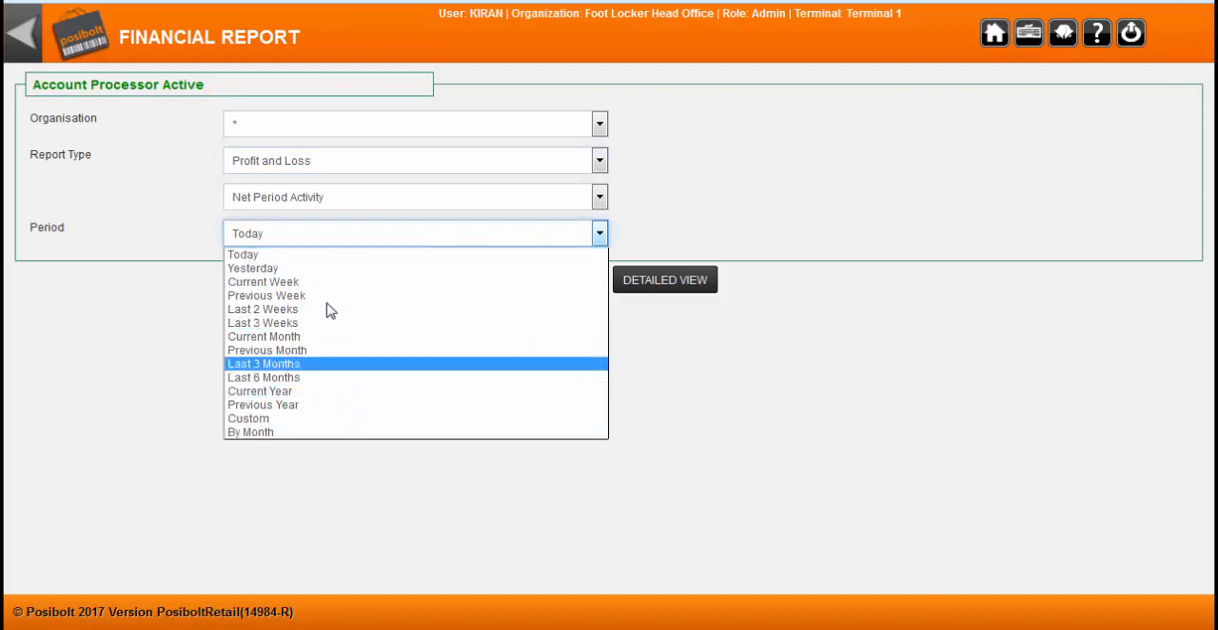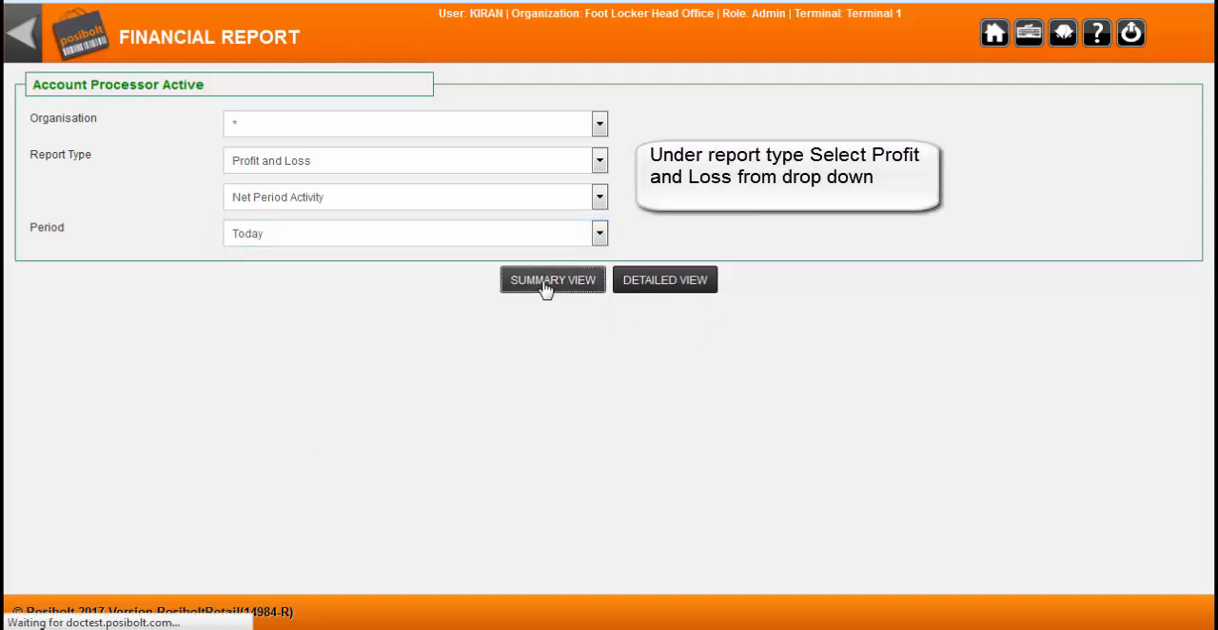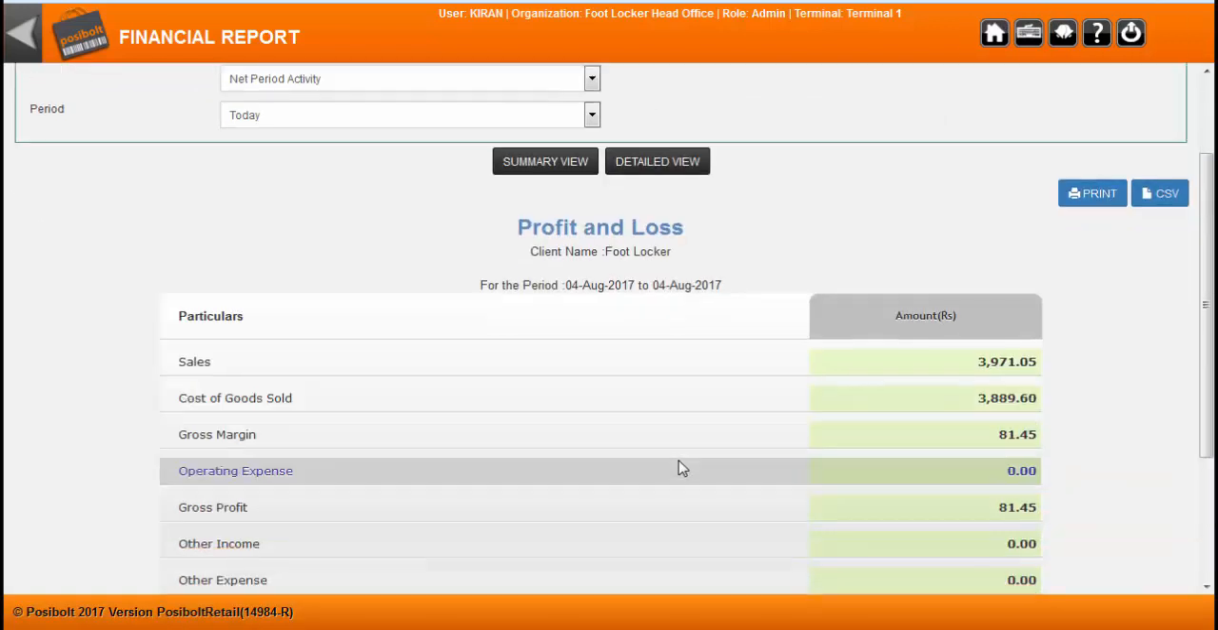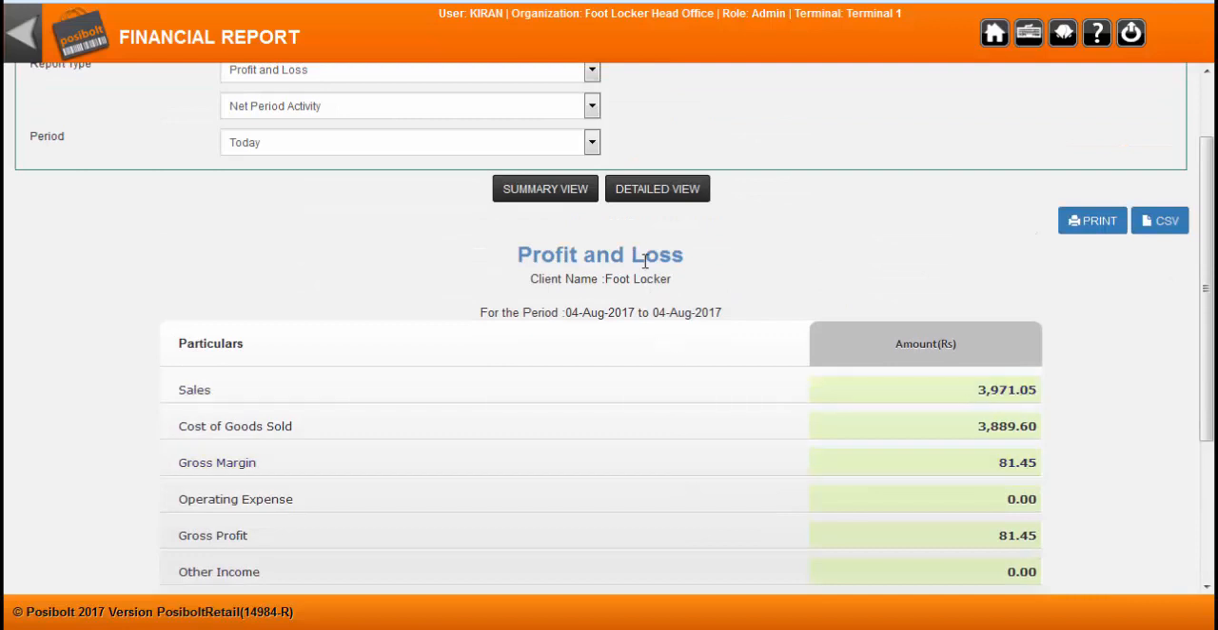You can run your profit and loss report by going to Accounting, select Financial Report. In this page, under Report Type, select Profit and Loss. You can select if the report needs to be monthly comparison or yearly comparison. Choose a period for the profit and loss report. You can view the report in summary view and detailed view.